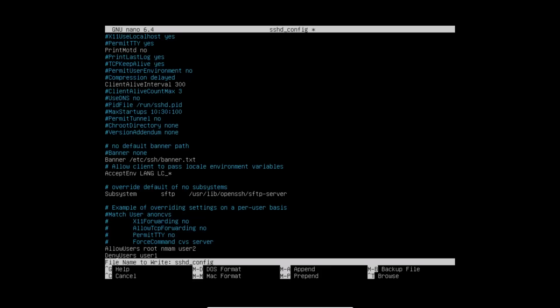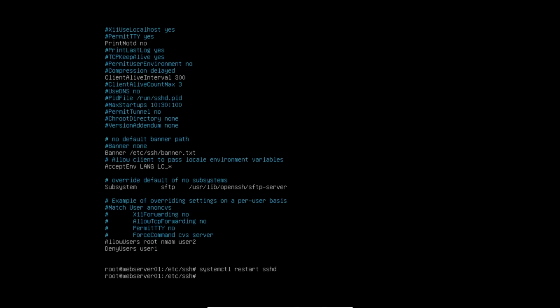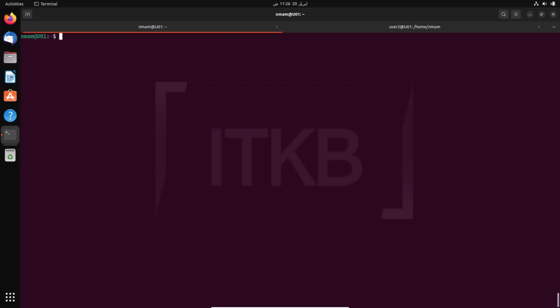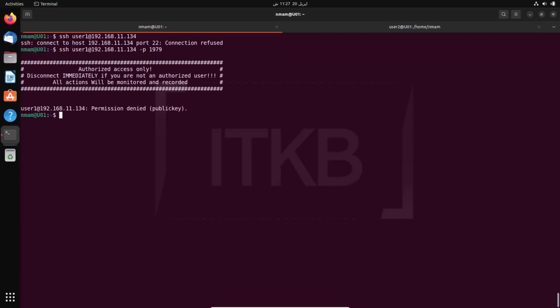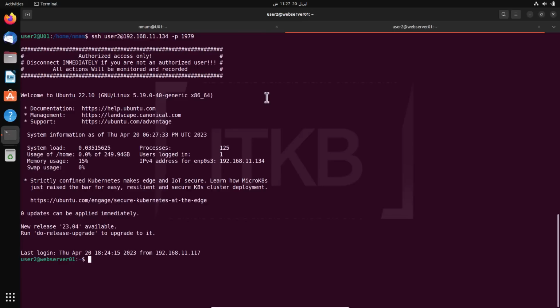Save the file when you've made your changes and restart the SSH daemon. Switch back to our client machine and test user 1 first. You are permission denied. Now switch to another terminal. Try the same connection with user 2. And now you are authenticated.